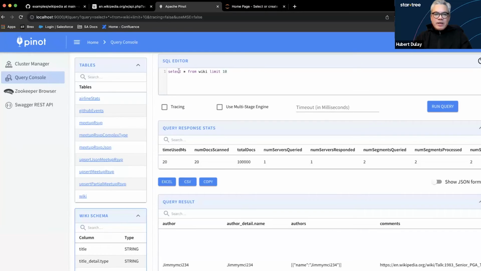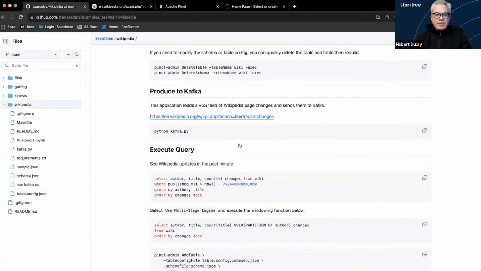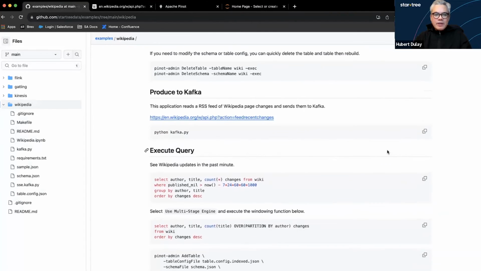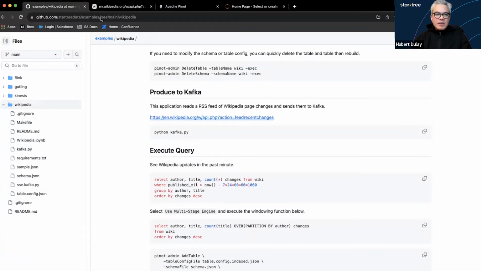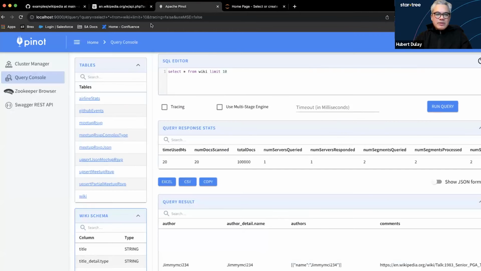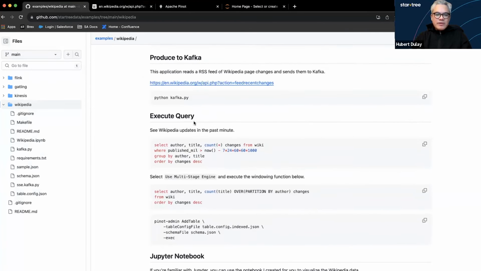We can do that by using this command right here. This is our Python client that's consuming the RSS feed. So let's do that there. That's running in the background. And we can now start to ask fancy, really hard questions.